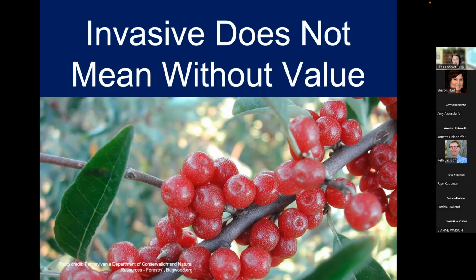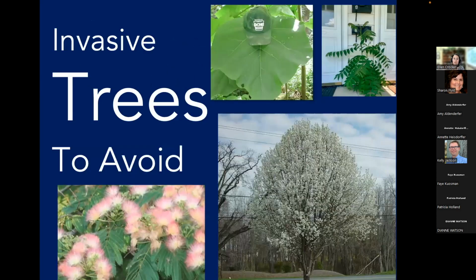So that's why today we're going to be talking a little bit about invasive trees to avoid, because you don't want to be that seed source that's going to spread this invasive plant elsewhere. And for many of these, there are better choices for your landscape that you're going to be happier with. And we'll talk about those native alternatives.